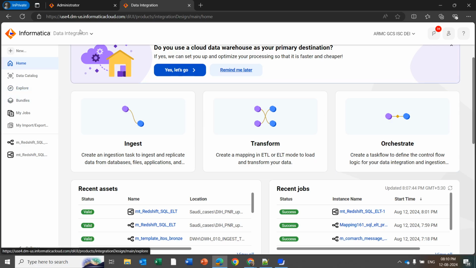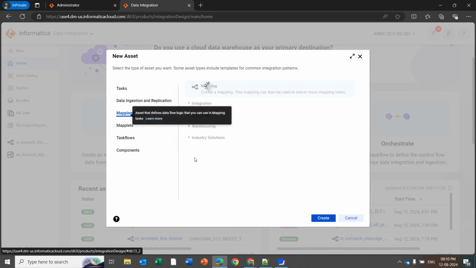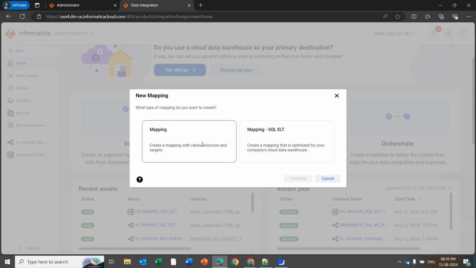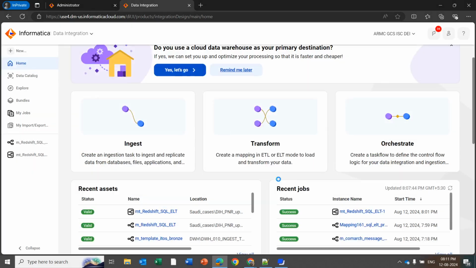Log into IDMC, select Data Integration and create a new mapping. Click on mappings. Once you click mapping, it will prompt with two options: mapping and mapping SQL ELT. Click mapping SQL ELT, continue. Once you click continue, it will prompt with the list of connections for the SQL ELT. Currently we are checking Amazon Redshift, so we'll be proceeding with Amazon Redshift.